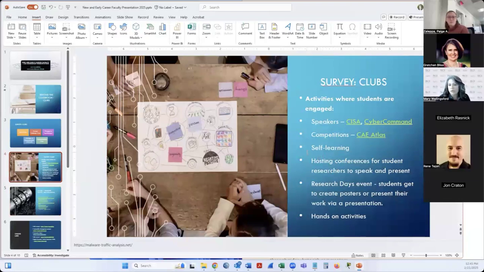There's, of course, self-learning that students are doing in the clubs. Another institution has conferences that they host at their institution to give students the experience to present research or things that they've created, posters or presentations. And then, of course, hands-on activities. That's what the next couple of slides are going to talk more about.